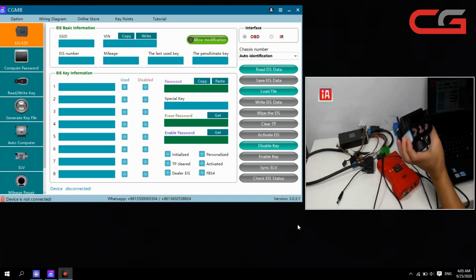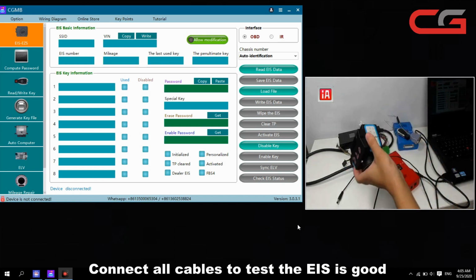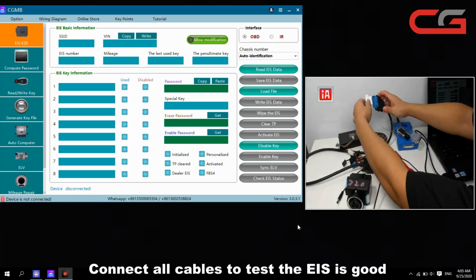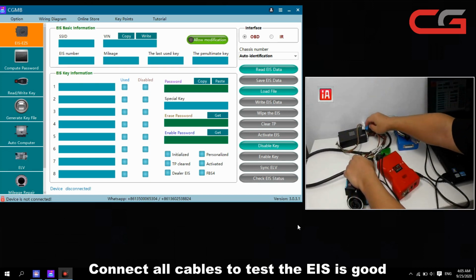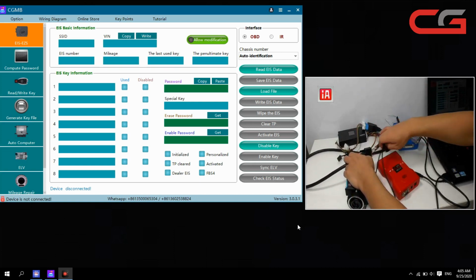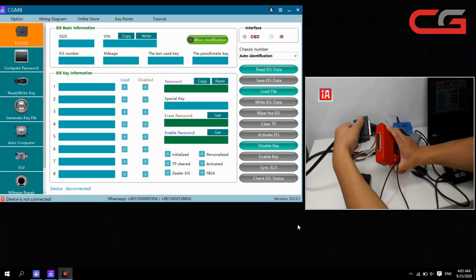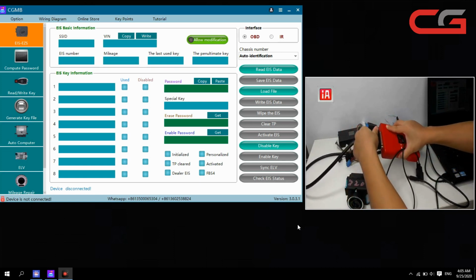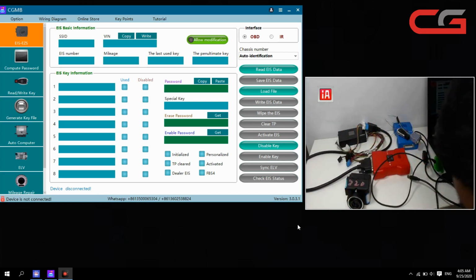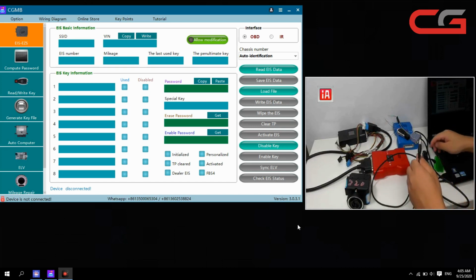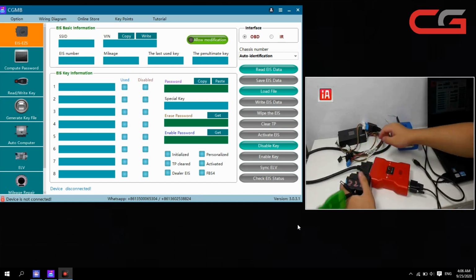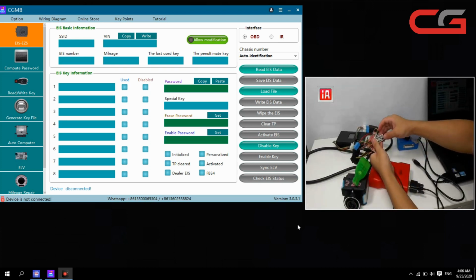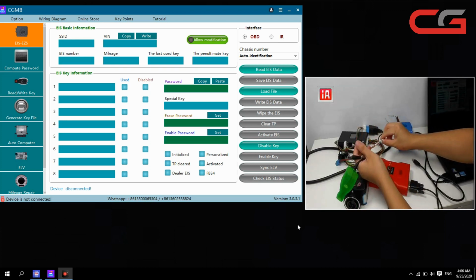First, let us check the EIS, it is good. Make sure the OBD cable connects the analog instrument here, and connect the CGMB host. We need the analog key, connect it. Then the 220 cable.